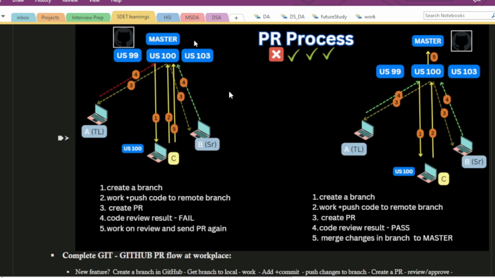Since we already know what branching, pushing and pulling are, let me show you the process. Step 1 would be pulling in the latest code so that you have the latest code. Say US 99, US 100 and so on are user stories. These are the 3 user stories that are currently open, and here colleague A is the TL, the team lead, B is a senior and C is an associate. From the user stories open to work on, US 100 has been assigned to C.